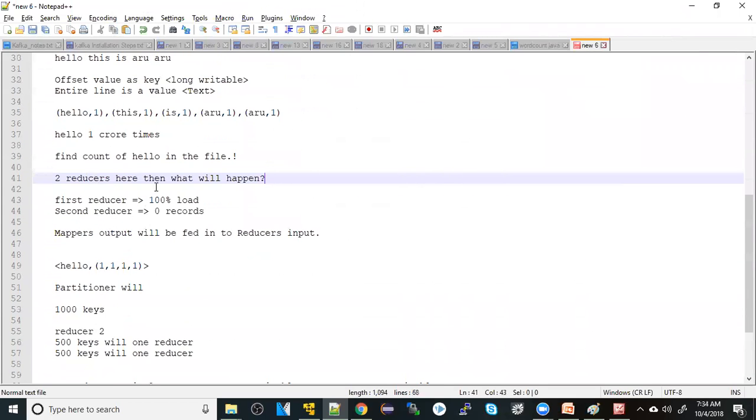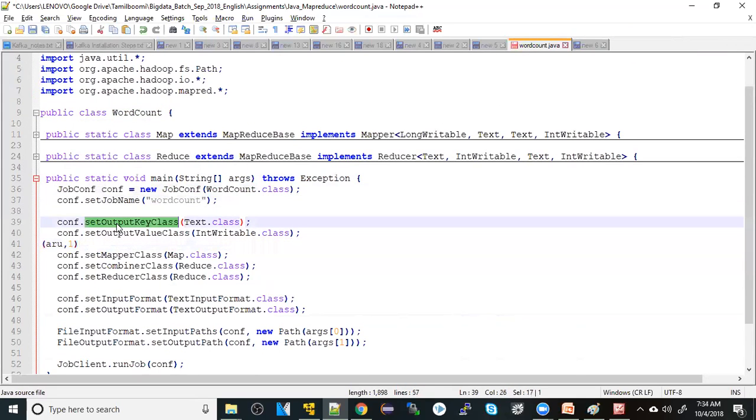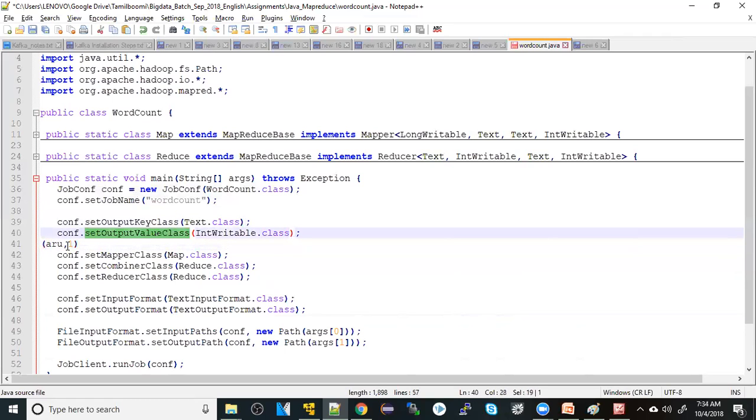What is the reducer's result? It is this, correct? So the output key is Text, so I'm giving the Text class. The output value is IntWritable, since it is again going to be an integer. That's why I'm giving IntWritable. And after that I'm setting what the mapper class is and what the reducer class is. And also one more thing we said, the combiner class. Okay. So what is a combiner?